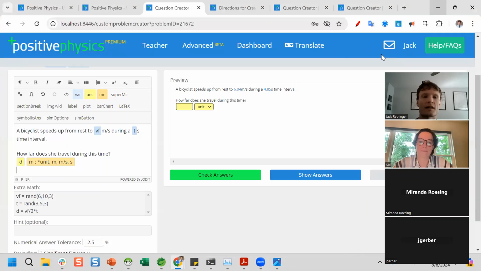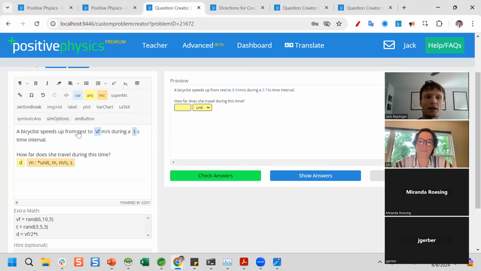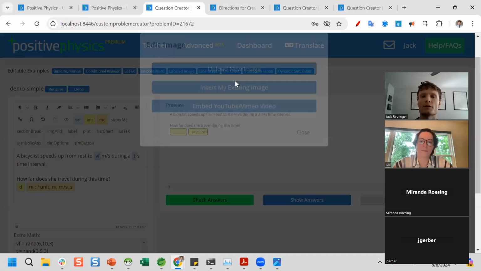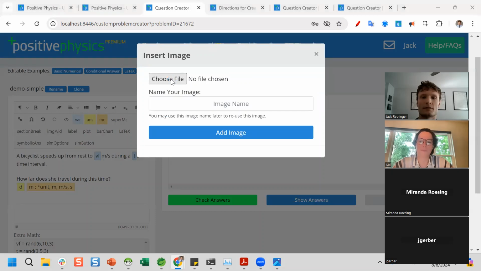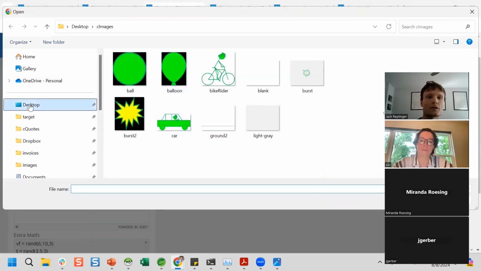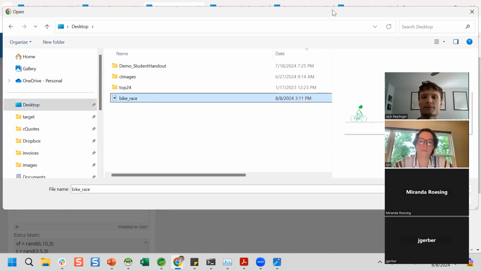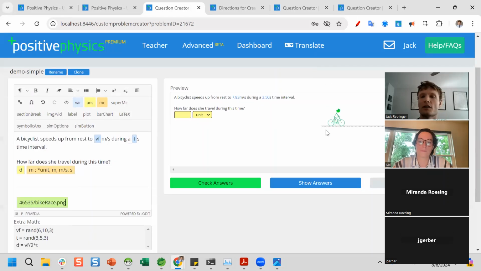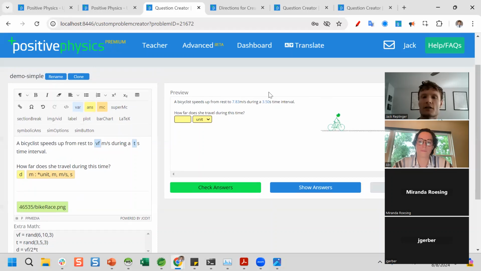All right, so once that has been saved, I usually put in a section break and then click on image video, upload a new image. And I'm going to choose on desktop, we have bike race. You also give your image a name, just so if you wanted to use it later, you don't have to upload it again. You can just type in this same thing right here. So now we have this beautiful image next to our question over there.